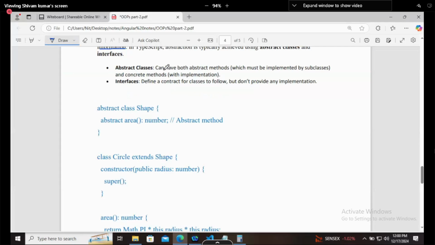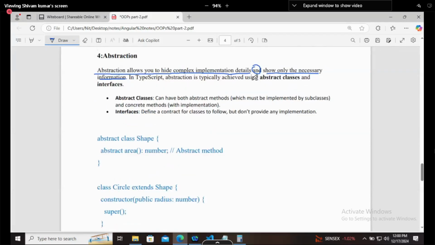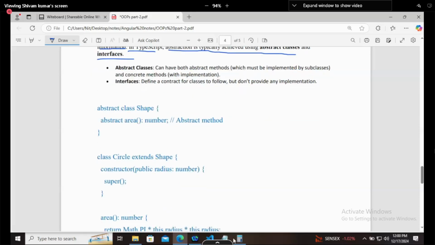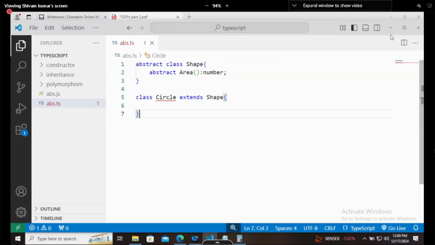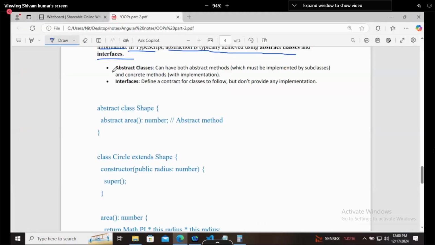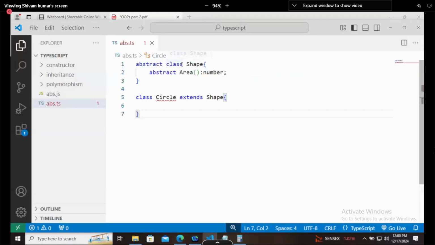After that, what we have written here is that in TypeScript, abstraction is typically achieved using abstract classes and interfaces. So what we are doing here is accepting an abstract class. And after that, what are abstract classes? Generally, if you are saying here that this is an abstract class, what is an abstract class?